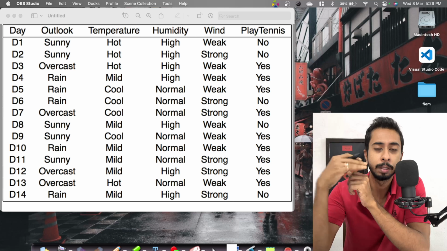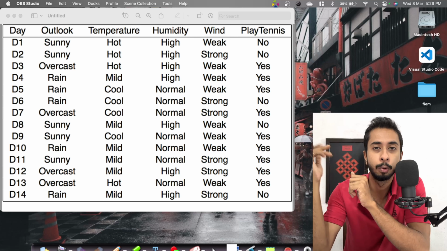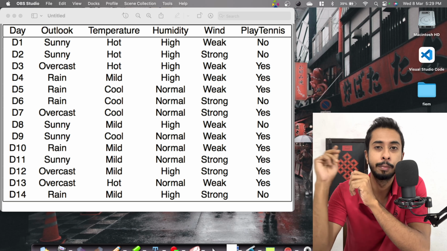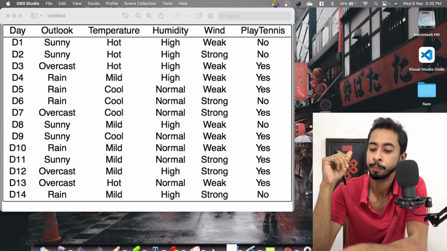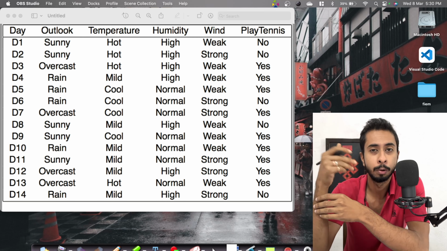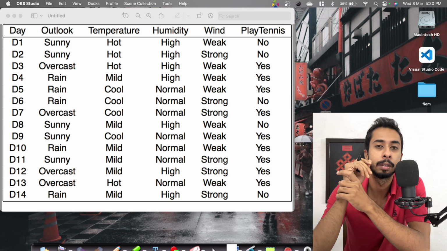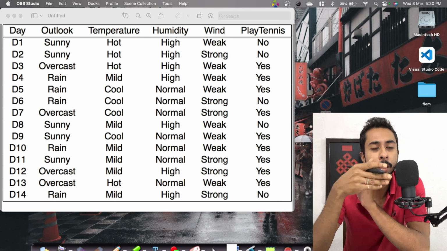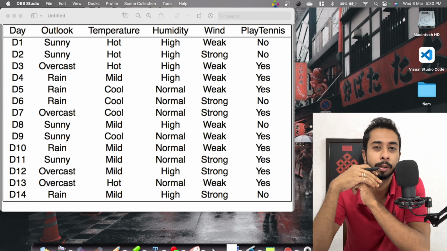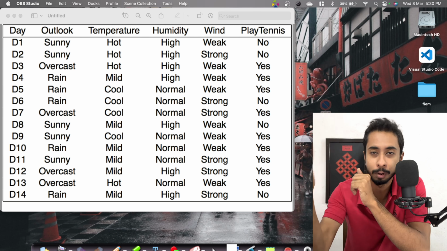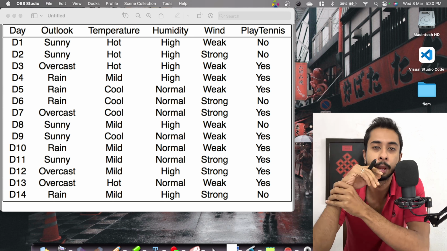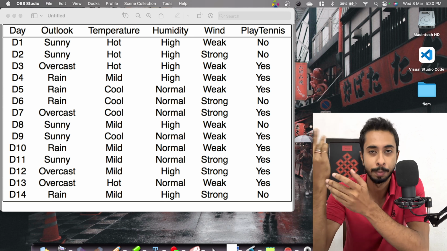For the example, when I'm explaining, I'll use the numbers 1, 2, 3, 4 up to 14, so you can assume I'm not writing the D with the day number. Just to keep it simple, don't get confused. Wherever I write 1, 2, 3, 4, 5, 6 like that, you will understand that it is nothing but the days. And here I will not be using the day as a feature because it is of no use. All the 14 days have 14 different days, so we have nothing to gain from that information. We should look for some pattern.